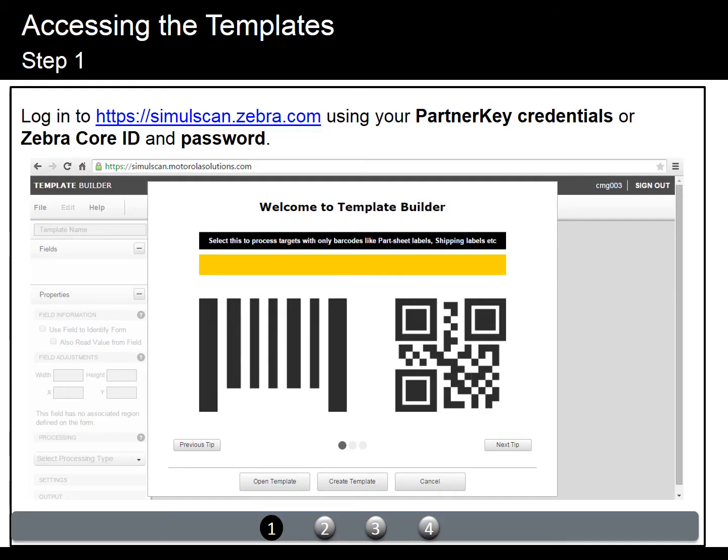The first step in accessing the templates is visiting the Zebra Template Builder website. Log in to simulscan.zebra.com using your partner key credentials or Zebra Core ID and password. In case you don't have one, go to simulscan.zebra.com to register and obtain one. Upon logging in, the initial interface page appears.